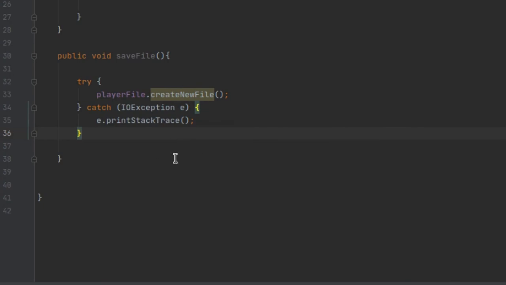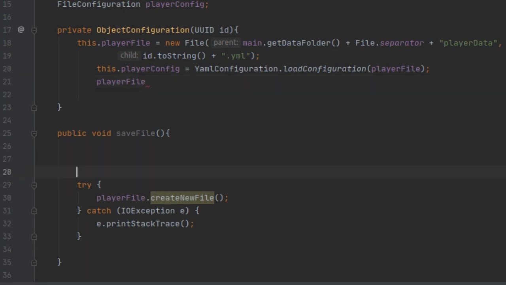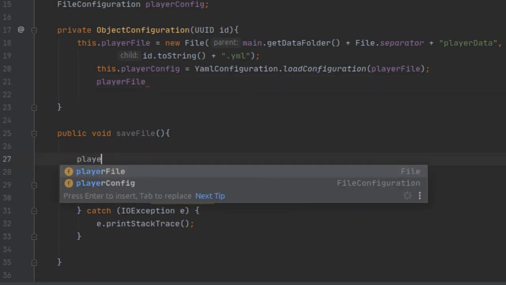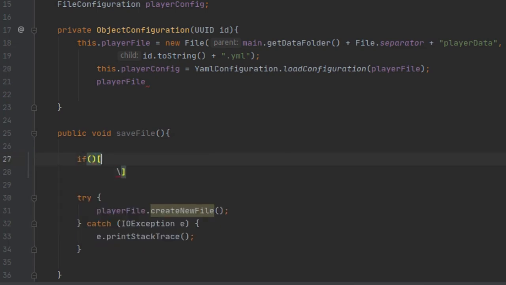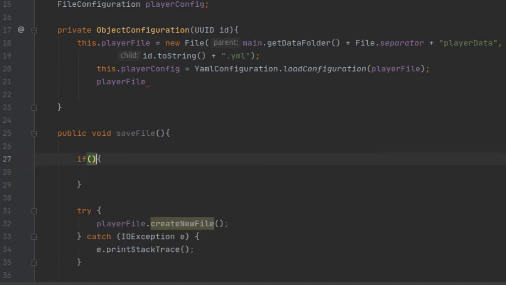And there we go. Alright, my bad. I went ahead and changed this method up a little bit. I'm gonna do the check down here to see if the player file exists. That just makes more sense to me. So we're gonna check right here if the player file actually exists.